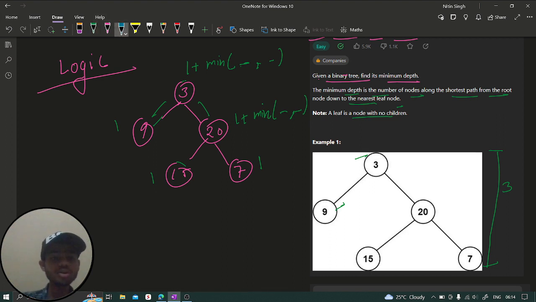So we're going to say this is one, right? This is nothing but a leaf node. So this is going to return one to the parent. This is also returning one to the parent. So we're going to say one plus the left side, which is one, and the right side is also one. So what is the minimum? One only, right? Out of one and one, which is minimum? One only. So we can say one plus one, and the total is going to be two only, right?